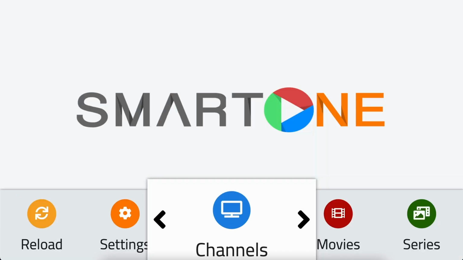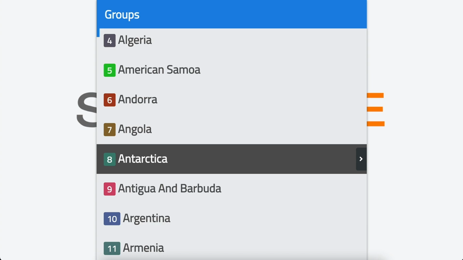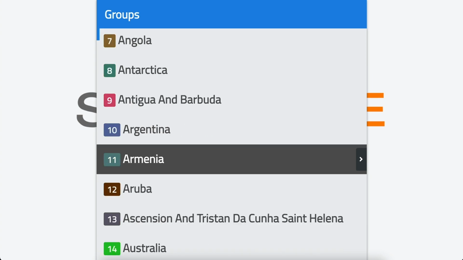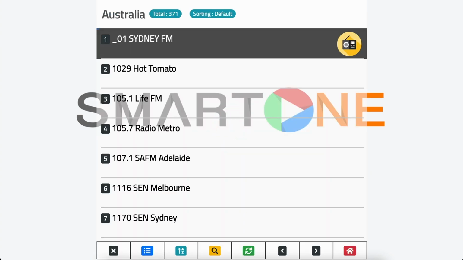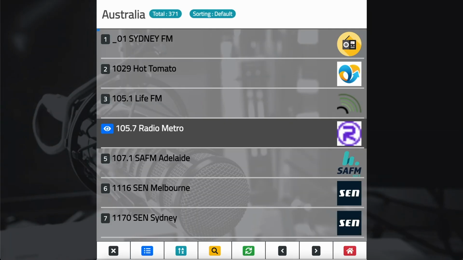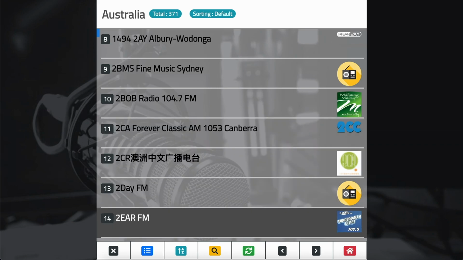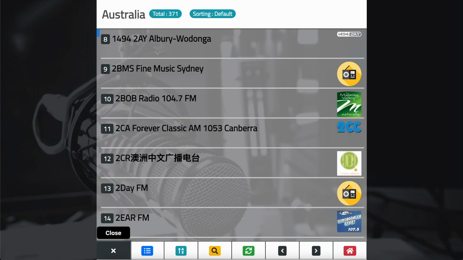Let's see how the channels list looks after we set the transparency to 50. As you can see, it has started to become transparent, and it will be more transparent if the number is closer to 0. Keep trying until you find the perfect level of transparency to suit your preferences.